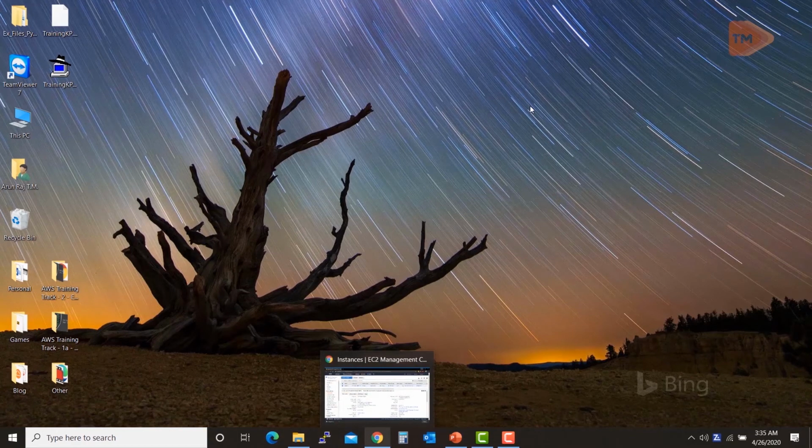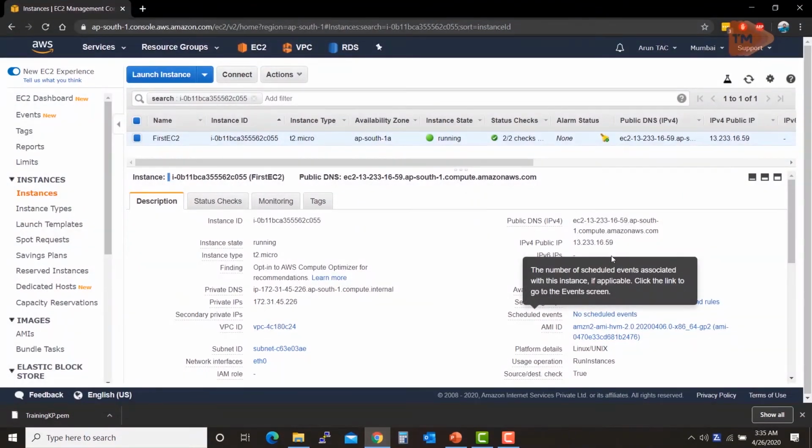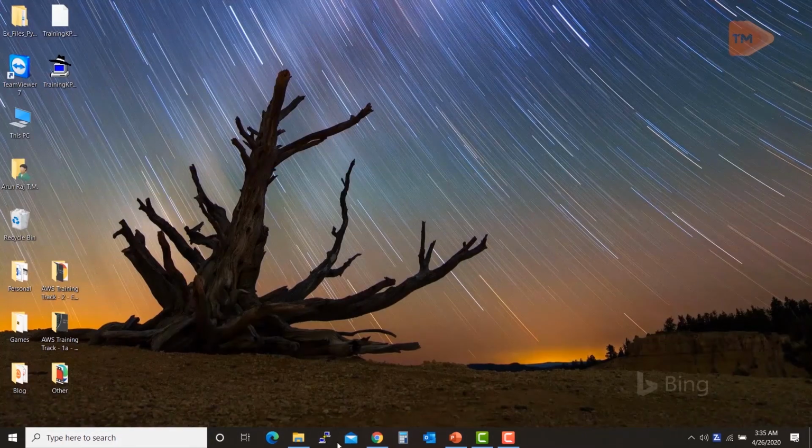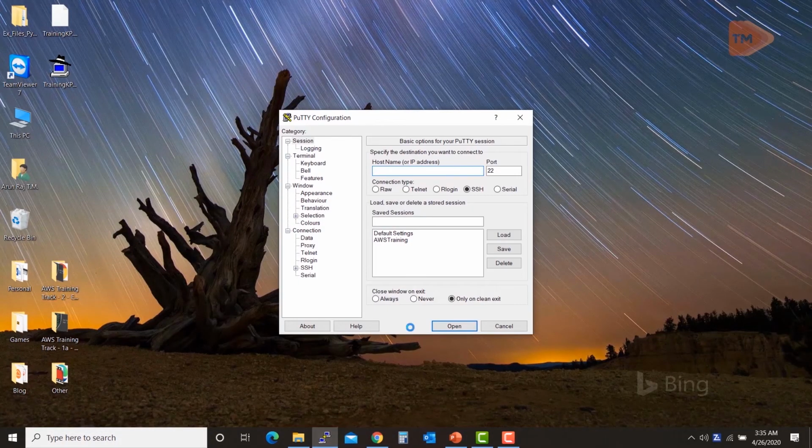How do we do this? So I'm going back to the console. What I'll do is I'll basically grab the IPv4 public IP from here, and I'm going to use this in my PuTTY dialog box. So I'm going to open my PuTTY. I'm going to paste it here.